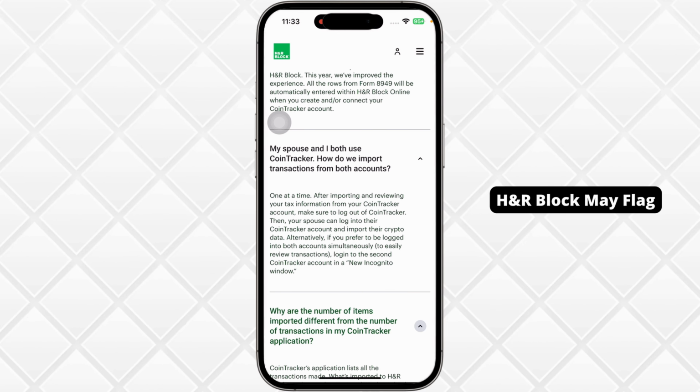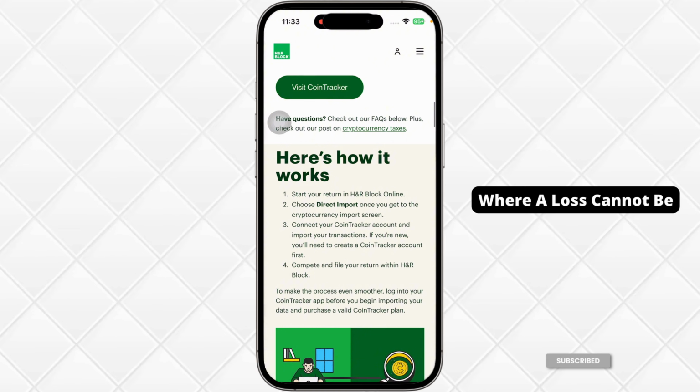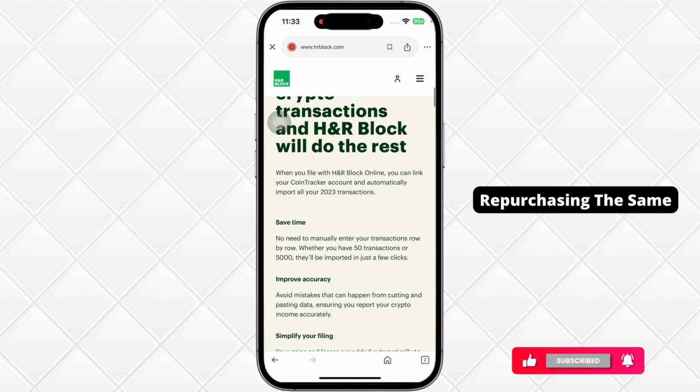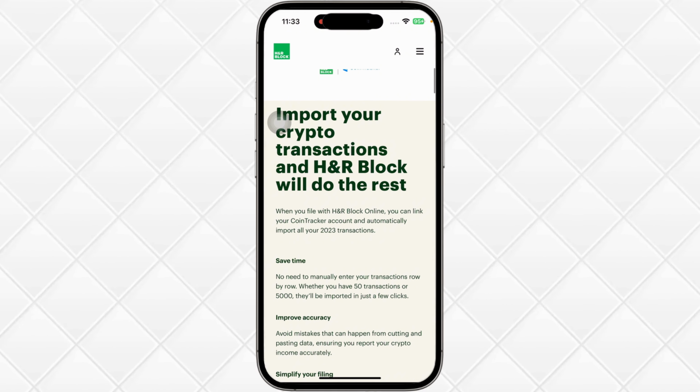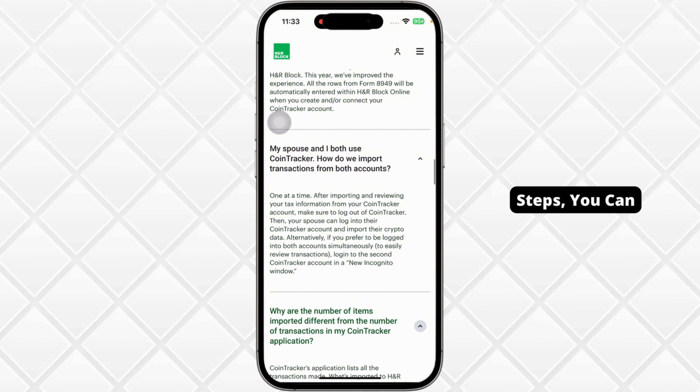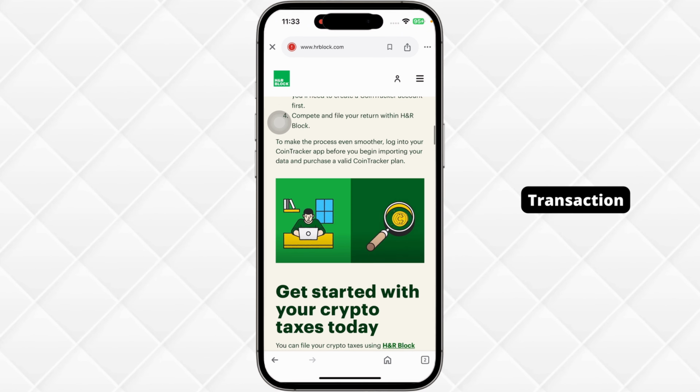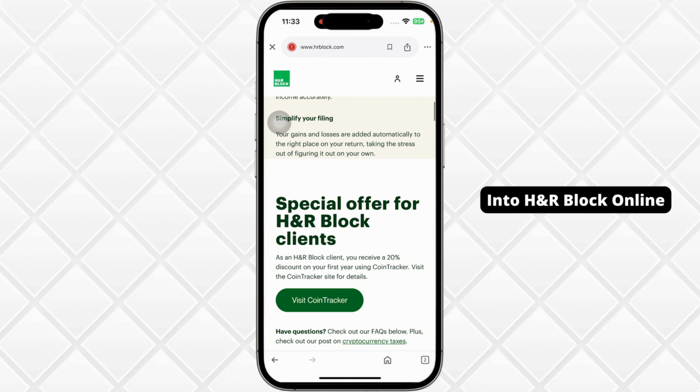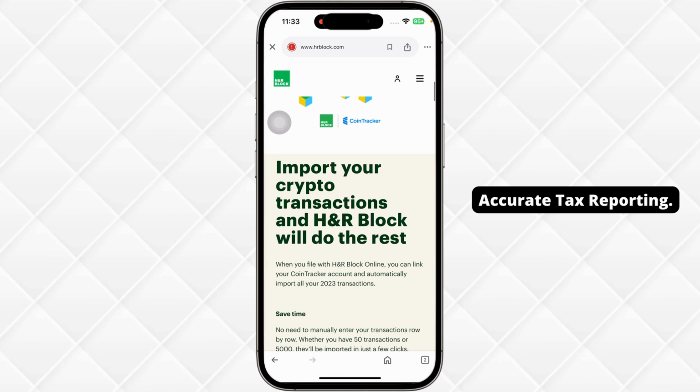H&R Block may flag potential wash sales, where a loss cannot be claimed due to repurchasing the same asset within 30 days. Save your progress after verifying your cryptocurrency data. Continue with the rest of your tax return. By following these steps, you can efficiently import cryptocurrency transactions into H&R Block Online and ensure accurate tax reporting.